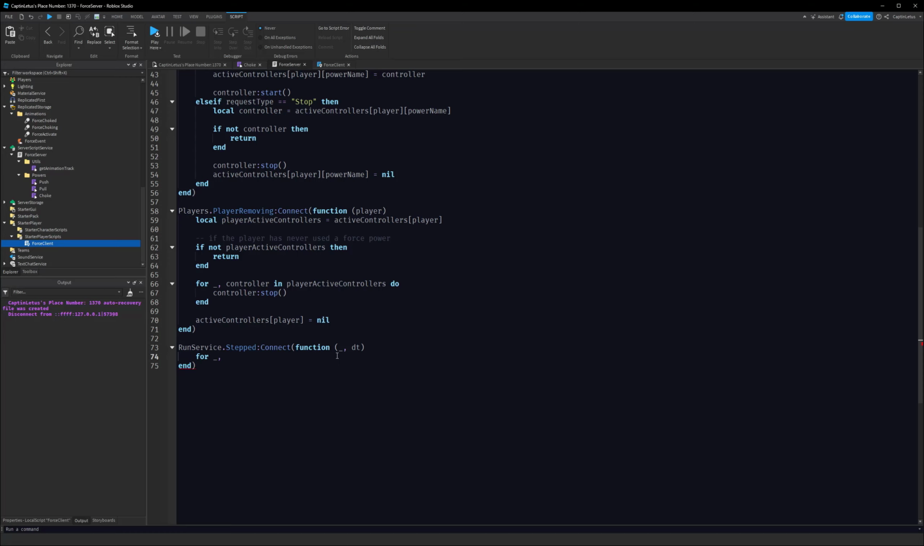So we can do here local player controllers, and active controllers, do for controller in player controllers do. So remember here, we set up this system, active controllers. The key is the player. The value is all of their controllers. And within that, we have another dictionary where the key is the name of the power and the value is the controller. We can do here a controller on update and pass in dt.